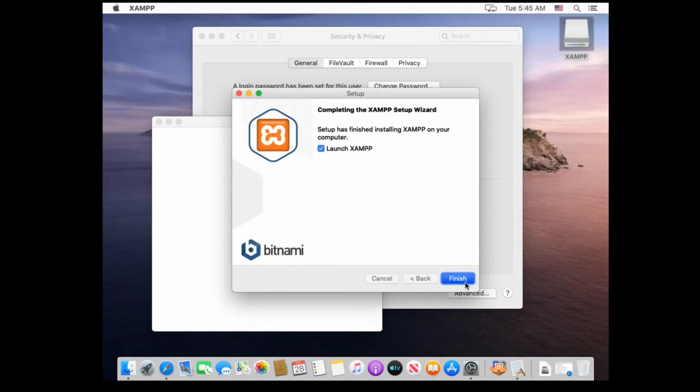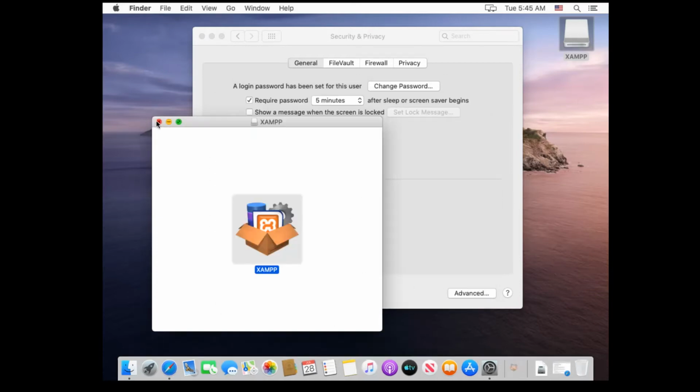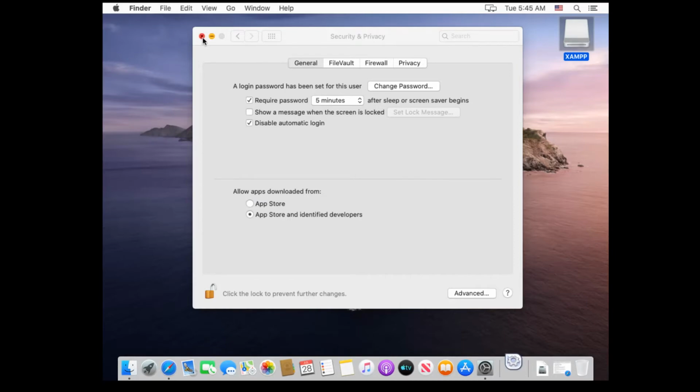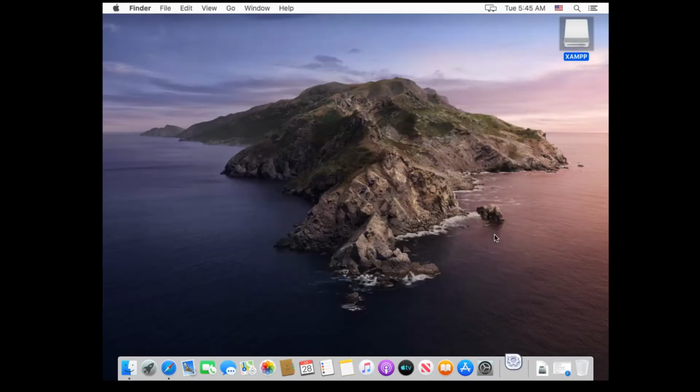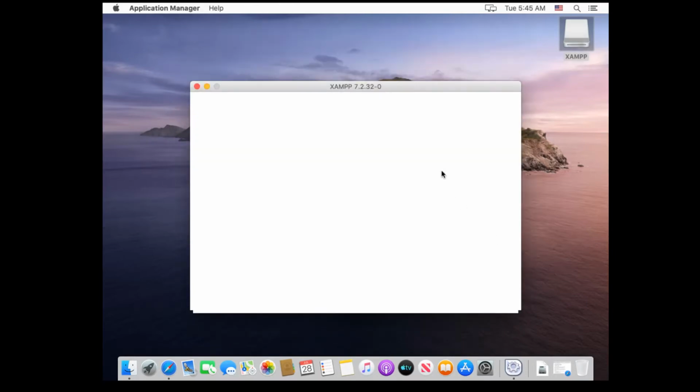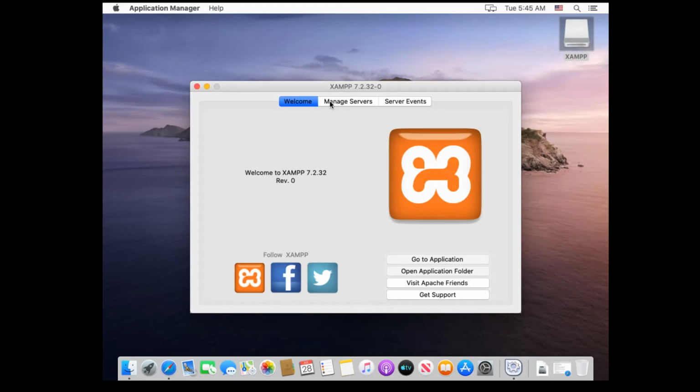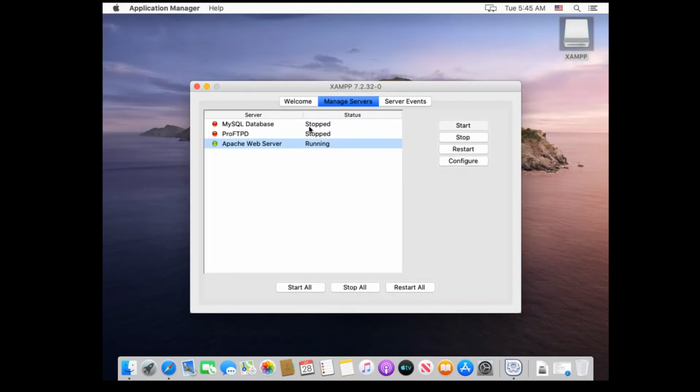Let's launch Xampp. Let's close this, closing this, and we wait a little. Now we click Manage Servers tab. Let's start all. Okay, now it works. After running Xampp, you must have a project as a test sample for AWSS to test.